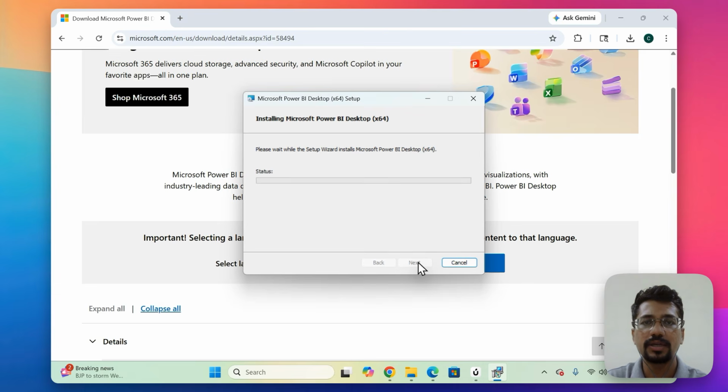After that, it will take some time and you can see a status over here as well. So we will wait for another few minutes. It will update all the registration components. It will create necessary files in the folder and then it will create that Power BI Desktop shortcut as well.